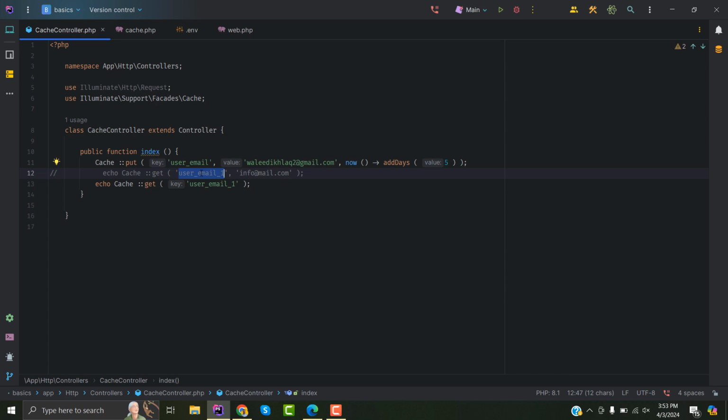Alright, so now we have seen how we can store values into the cache and get values from the cache. Now there is a lot more to talk about.